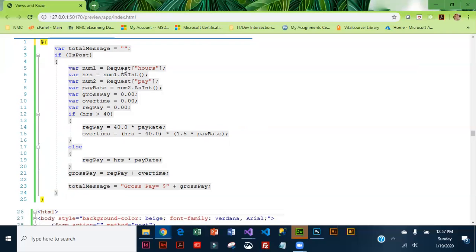Then we're going to use the request object, kind of subscript in, grab the hours, and store those. Then we are converting it into an integer. And if you guys remember from JavaScript, everything that's in a form is a string. We want to do a calculation, so we have to convert it to a number. Then we're using our request object again, and we are subscripting in with pay.